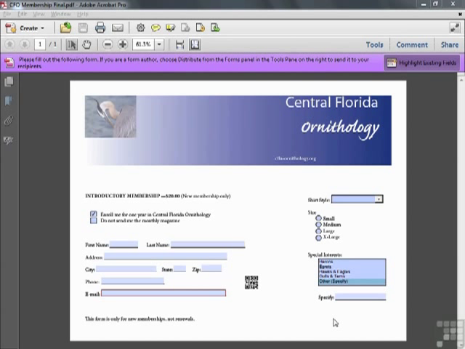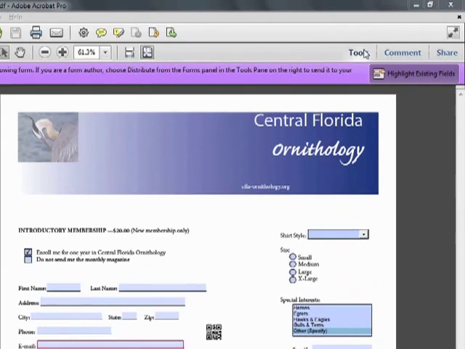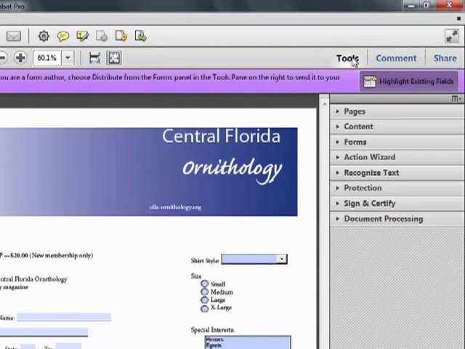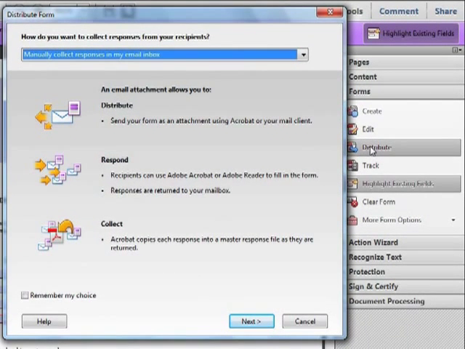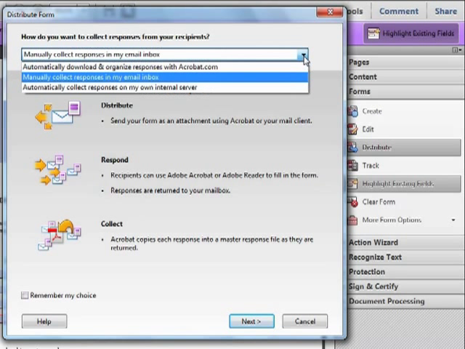If we want to distribute this form to a number of specific individuals, it all starts in the Tools pane in the Forms category. We can see an entry here for Distribute. You can see from the tooltip, Distribute PDF Form and Collect Responses. When we click on Distribute, we see the Distribute Form dialog box, and it outlines the workflow. You'll notice right at the top a drop-down list.